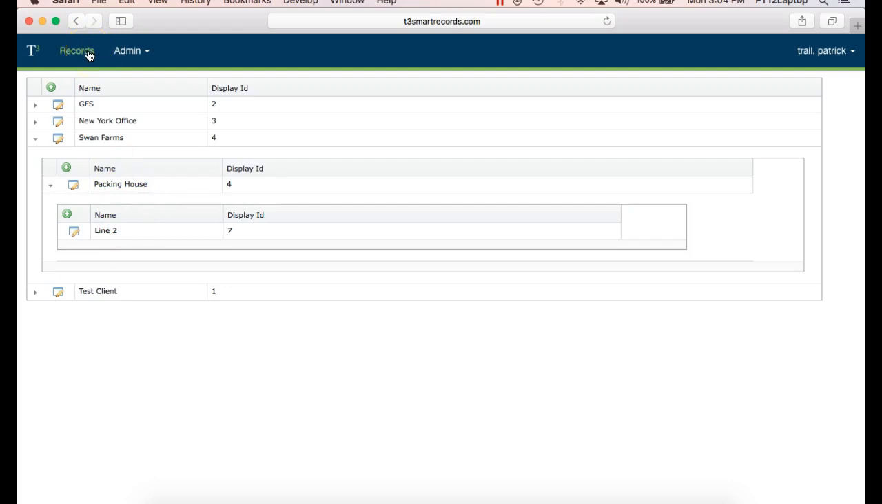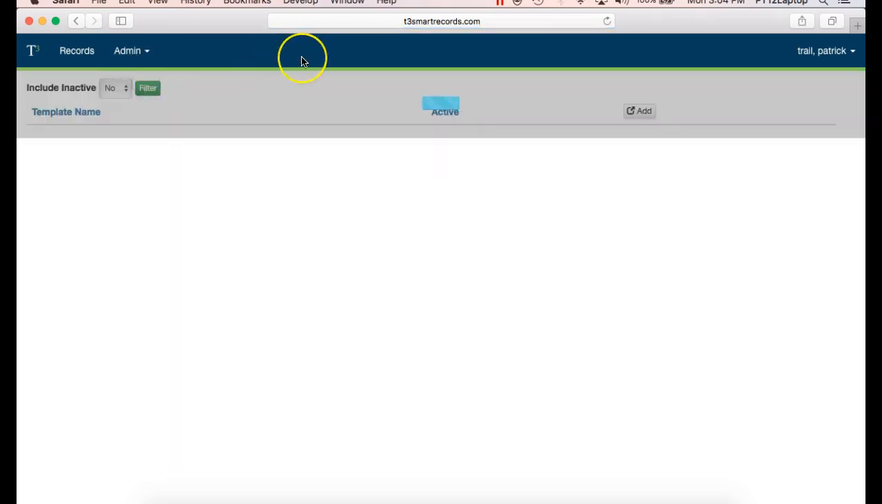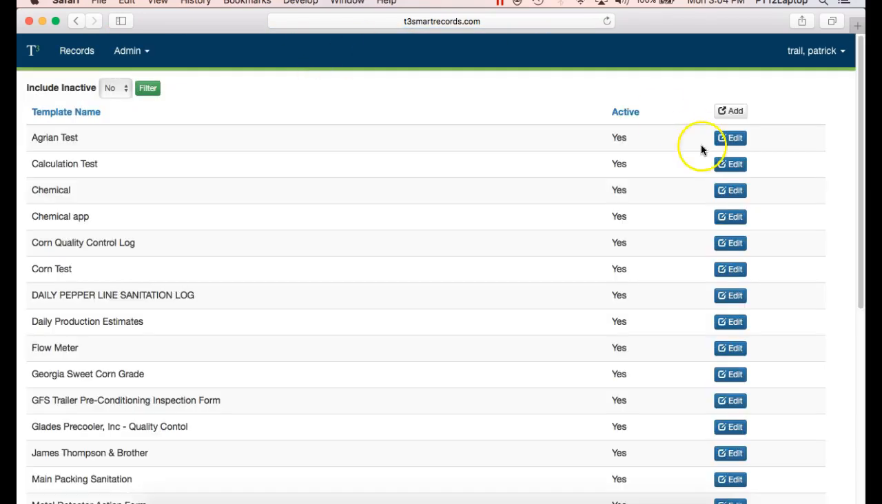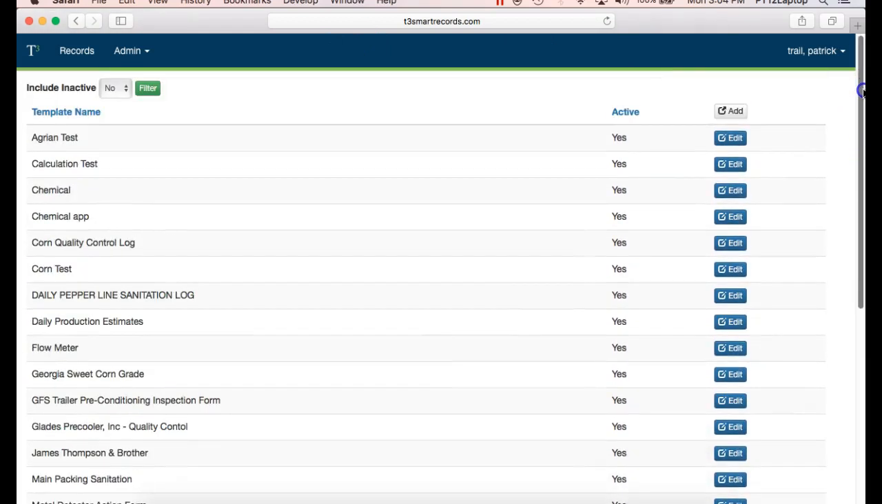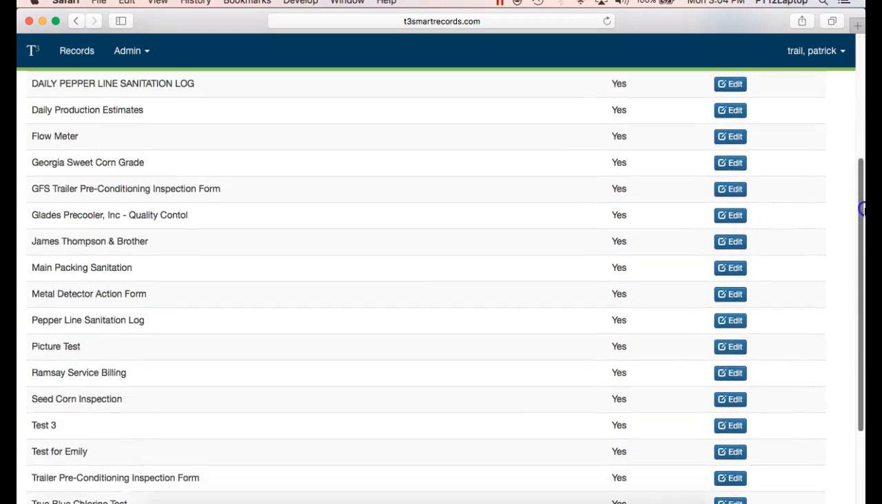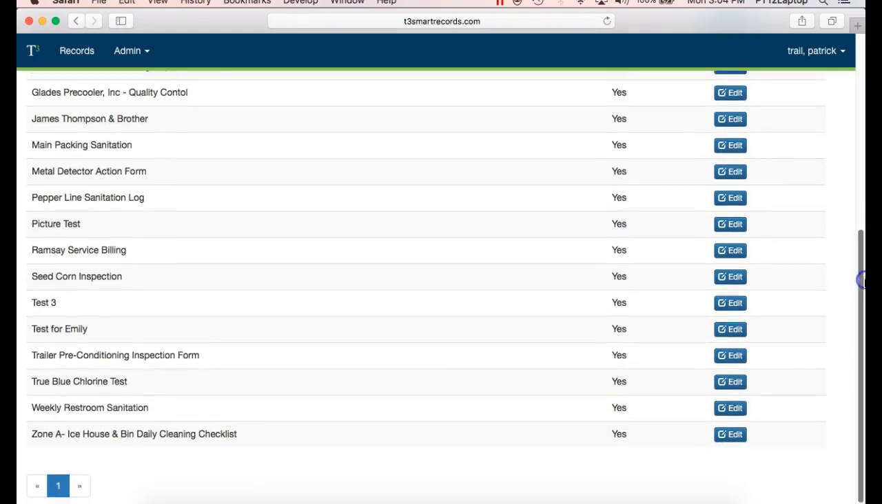So that's what I'm going to do now, is I'm actually going to go enter, show you how a template is built. So in this case, we'll go to templates, and you'll see these are the current templates that I have built. If I wanted to add a new one, I could just add a new one here, but for this demo, we're going to just go to one that is currently built, and we are going to use the weekly restroom sanitation report.